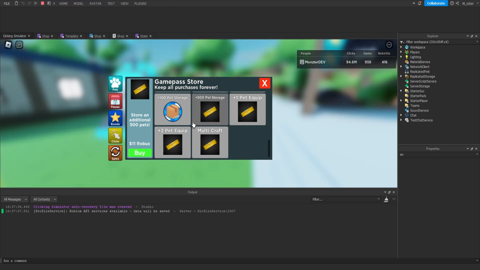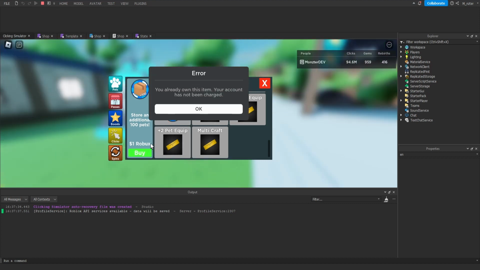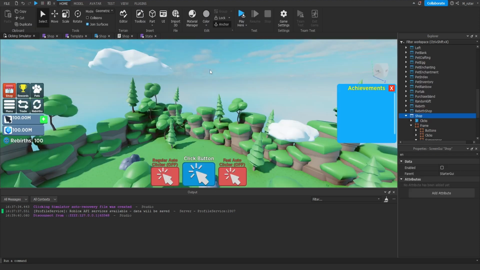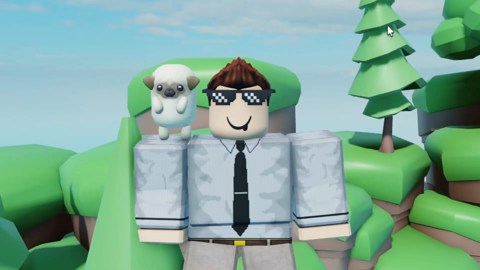But anyway, getting back into the actual game itself, there's not much more for us to really test, considering it's going to always say you already own this item. Now, I know we didn't actually implement any Game Passes during this episode. Don't worry, we will do that in the next episode because we do have a ton of Game Passes to implement. Now, with all that being said, that's going to be it for this episode.